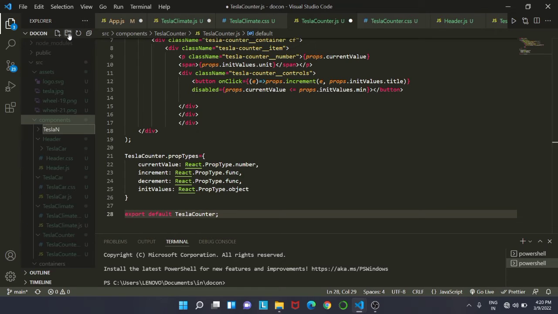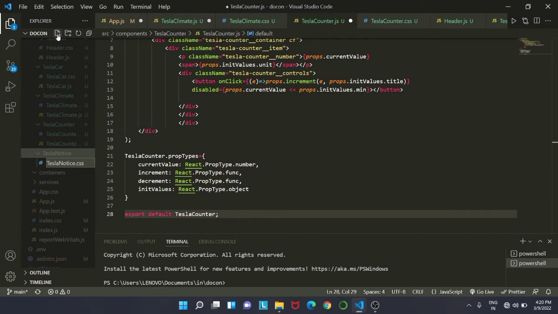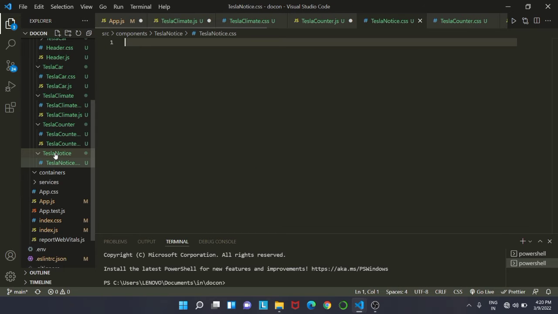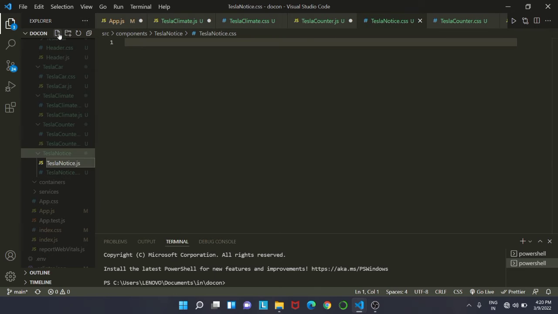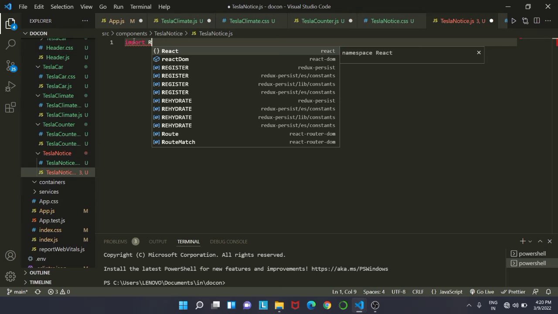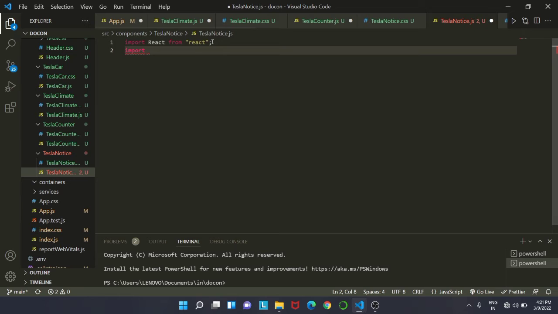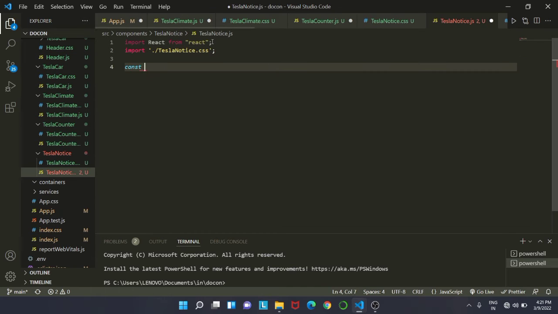Next we are going to create another component named Tesla notice. Here also we will have two files, Tesla notice.css and Tesla notice.js. So inside Tesla notice.js we are going to write the following code: importing React from React, and we will also import the CSS, that is Tesla notice.css.